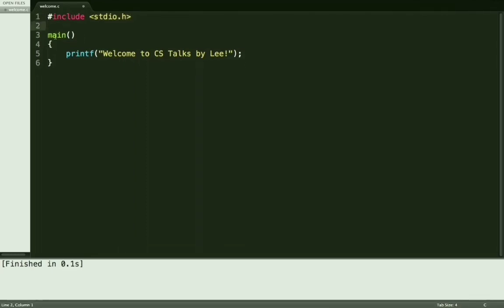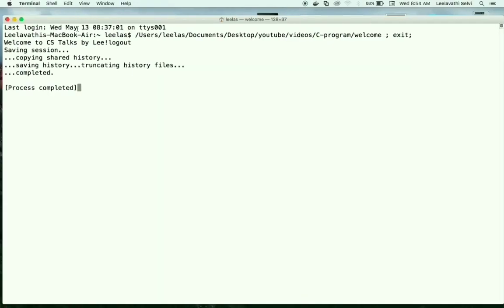Now the main function will return some result. Now let's execute this program. See, the information is printed in the console.